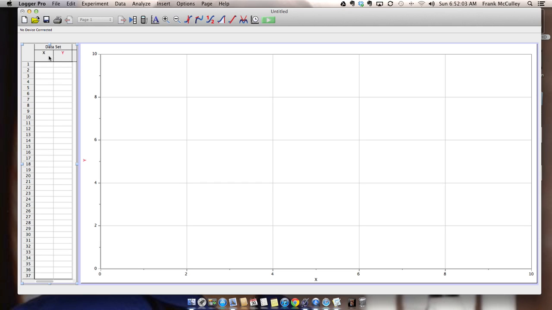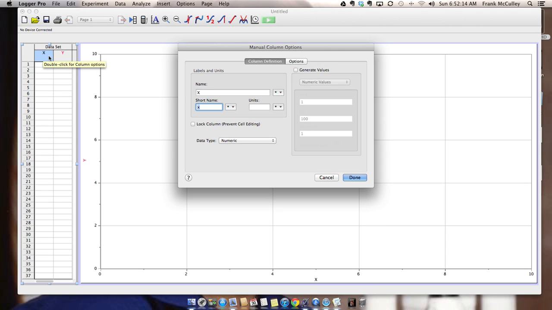Okay, today I'd like to show you how to create a graph with multiple data sets. In this example, I'm going to do two cars where I collected data on position versus time. First thing you want to do is set up your column headings.